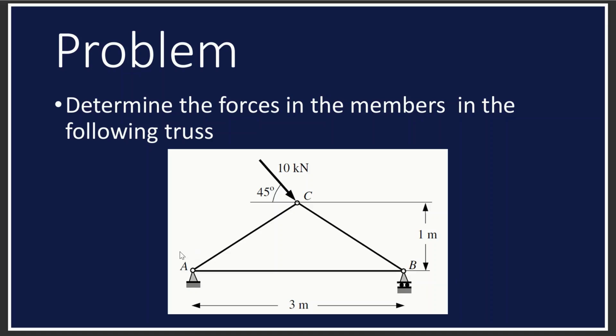And the forces are like this. You can see a 10 kilonewton force is applied at point C at 45 degrees. Sorry, 45 degrees, not Celsius. Then this truss is fixed at vertex A, and we have a roller support at point B.